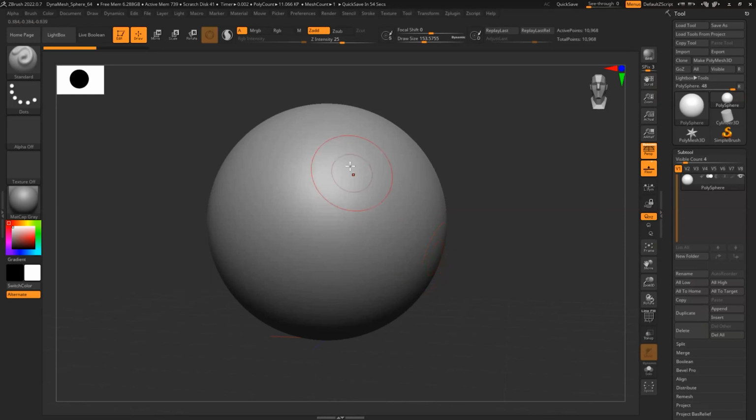It's very chill. But we got the asymmetry, and we can just press X to activate symmetry, which is pretty cool. All right.